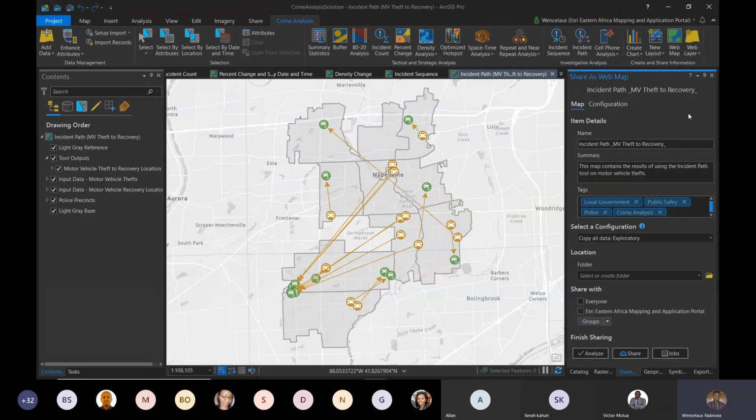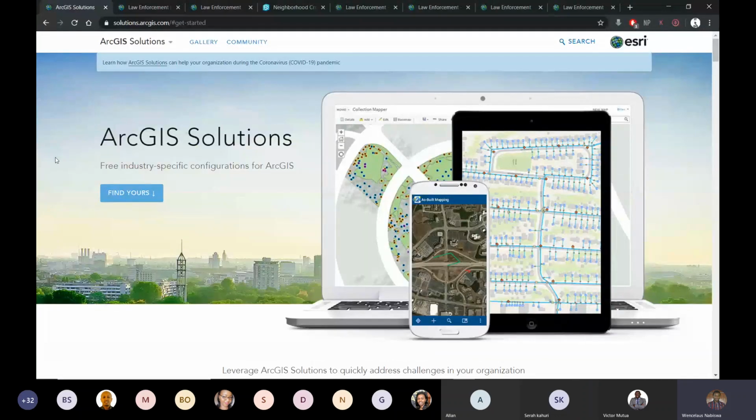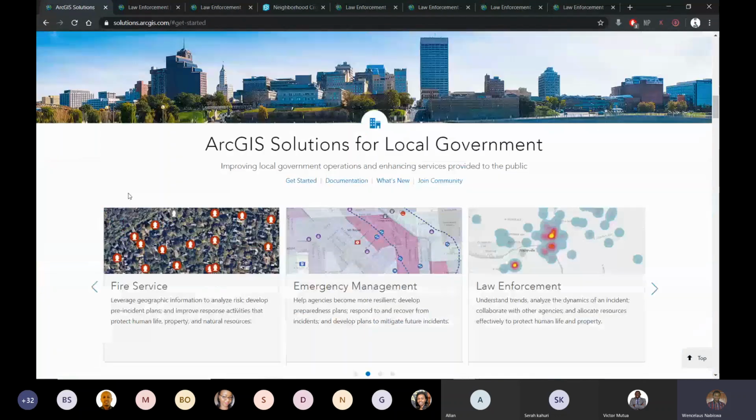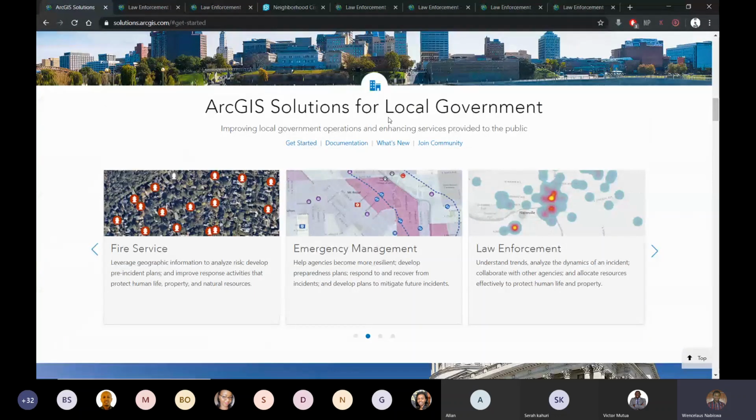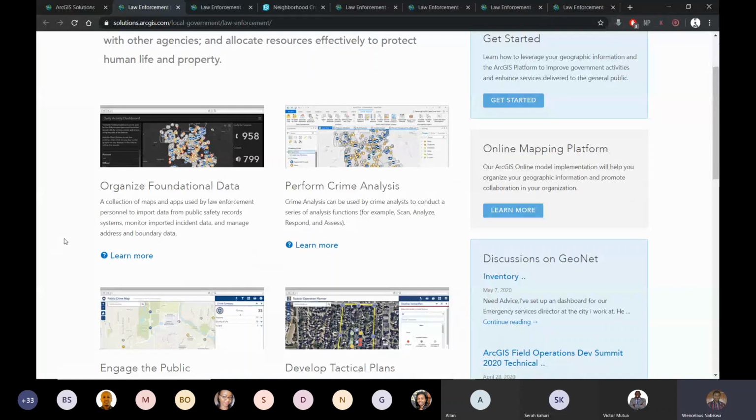And let's look at some of the solutions that Esri has made available to you for law enforcement. If you open your browser and type in ArcGIS solutions, it will lead you to this page. On this page, you can scroll down to solutions for local government. Under the solutions for local government, you can see that we have one for law enforcement. If you click this, you get this tab where you have a couple of solutions, and this is what we've been focusing on today: performing crime analysis.